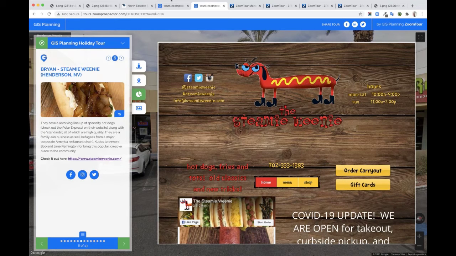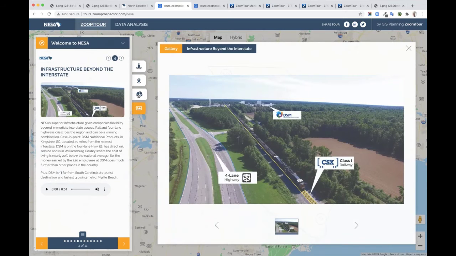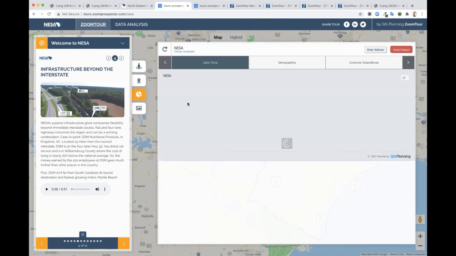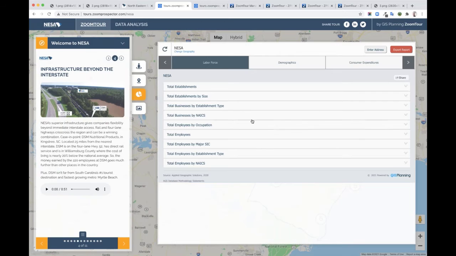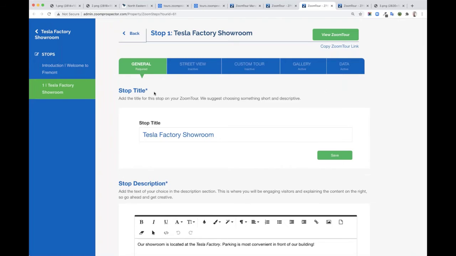This could easily be, and let's show it over here, go over to one of the NISA ones. Some of that data from GIS Planning here. So here is one of the intelligence components data. For this stop, I can look at the labor force, the demographics, the consumer expenditure. All of that is really simply just by putting in this URL here. Easy as that. So these are the elements here. You start with the general, put in your information, and add in each one of these here. That builds your tour. It is really easy there.